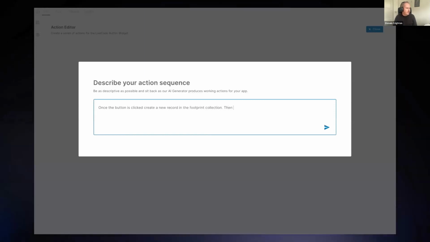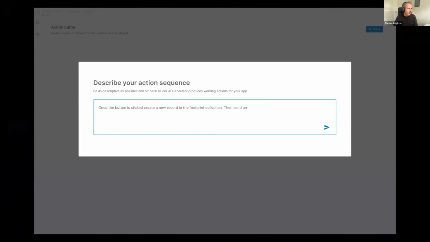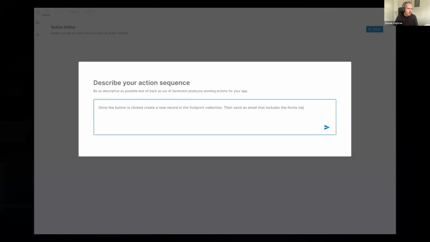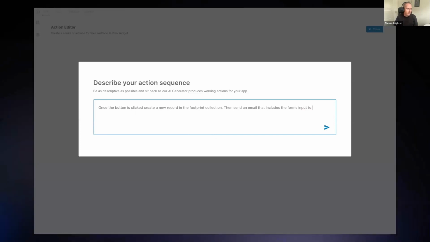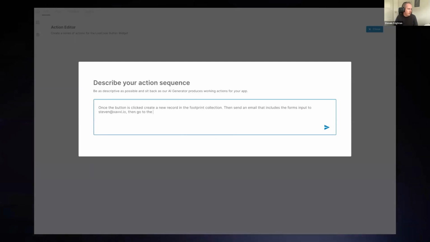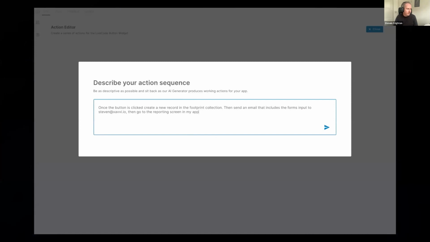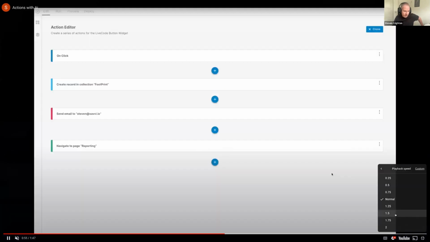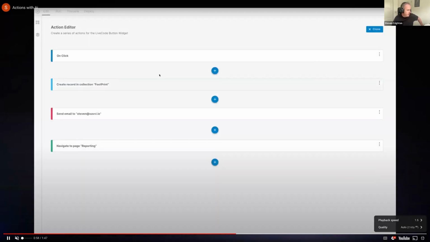So in this example, once the button is clicked, create a new record in the footprint collection, then send an email that includes the form's input to Stephen@Xavvi, then go to the reporting screen. Now I'm going to speed up this next part of the video just to go through it, but I shall pause it on this one just to explain what's happened.